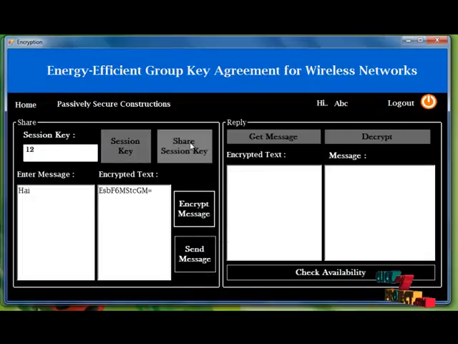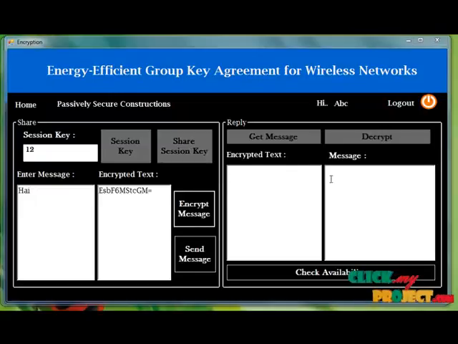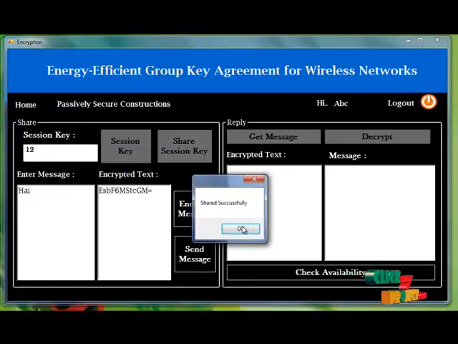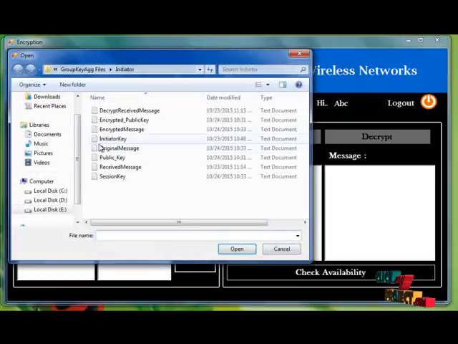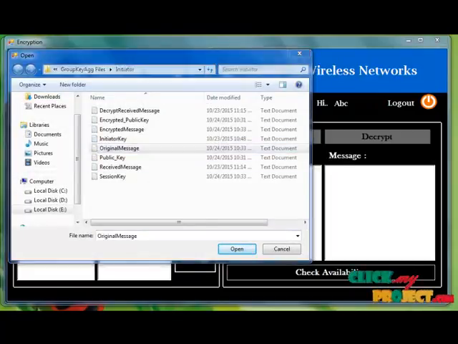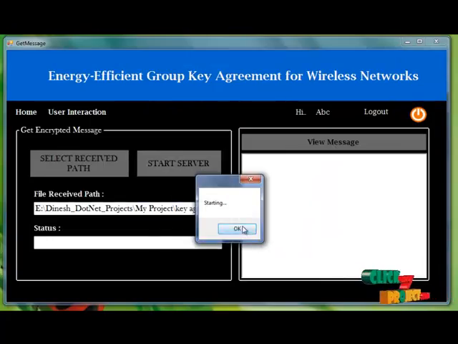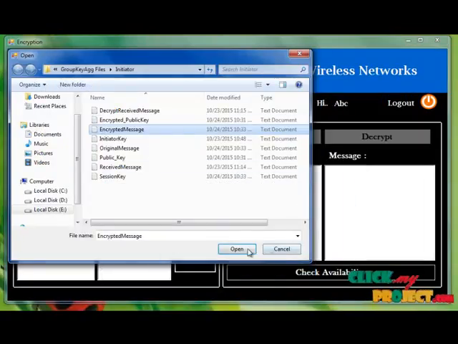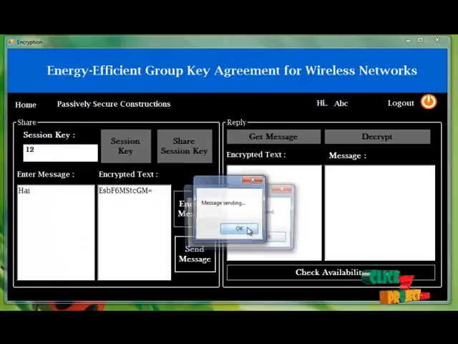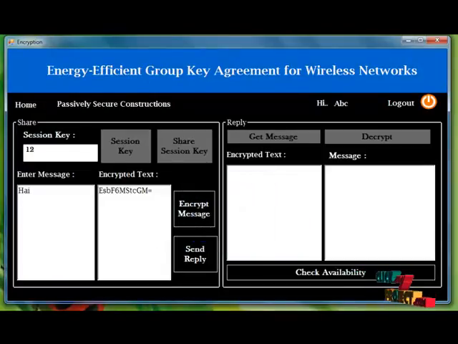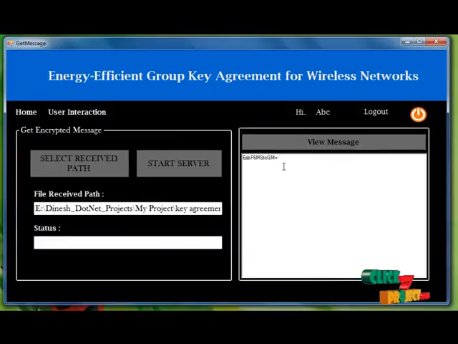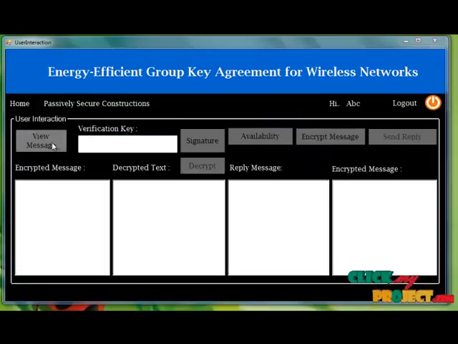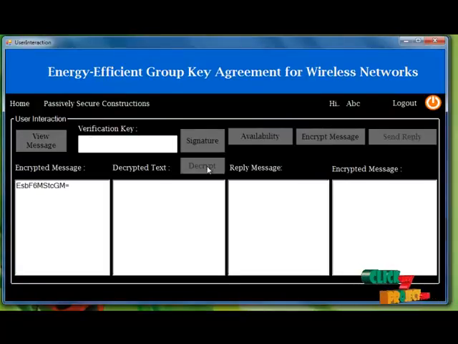I'm encrypting the message, sharing the session key with the other user and sending the message. Now on the other hand, the other user will see the message using the key, that means the key which we shared. Using this shared key, they can view the message. Now the message is in encrypted format.